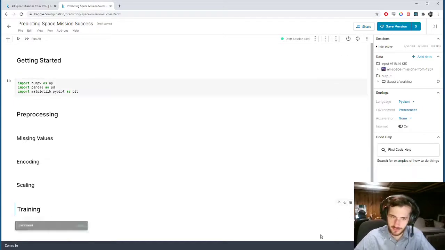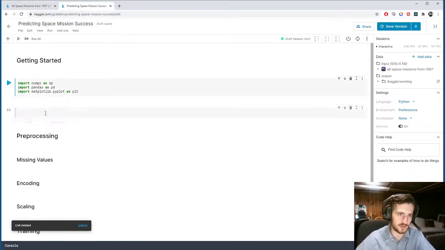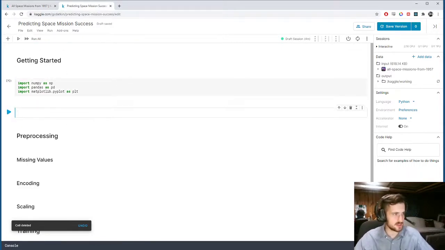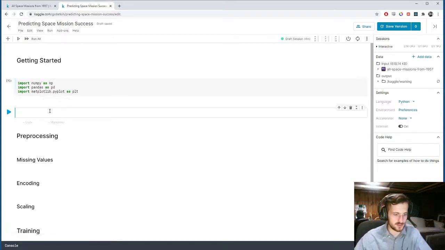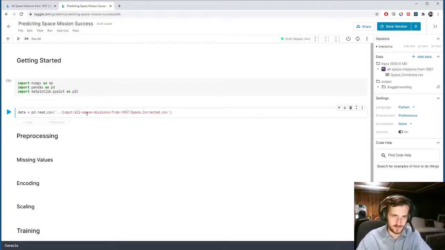As you can see, I've laid out the steps that we're going to take. I'm going to start by importing our normal libraries, these classic 3 libraries, and importing our data using the pandas.read_csv function. We're going to get the file path to our CSV file over here, copy that and paste it right in.